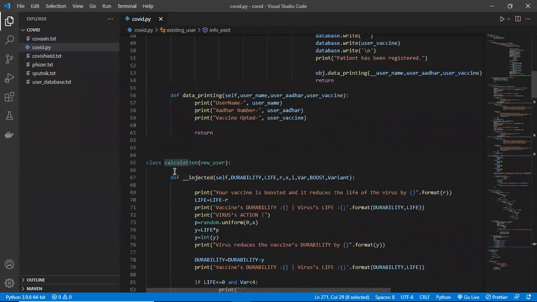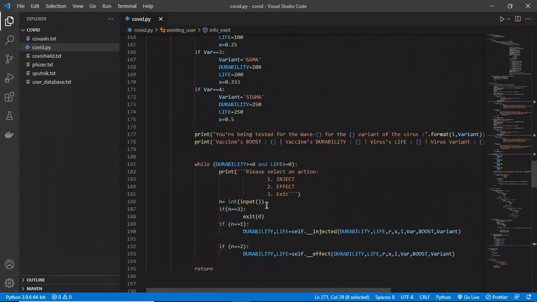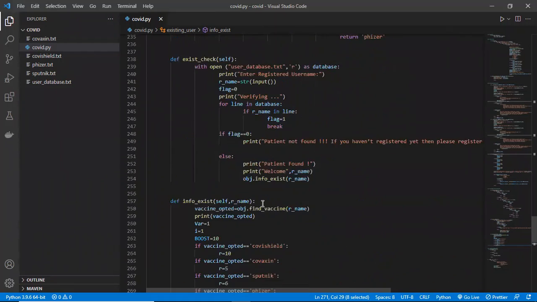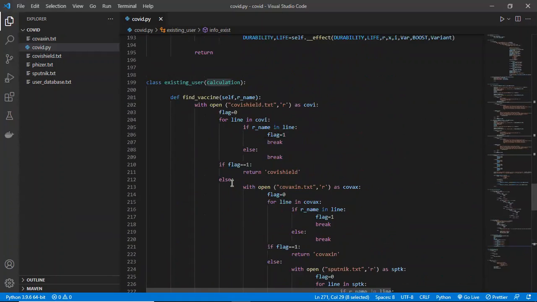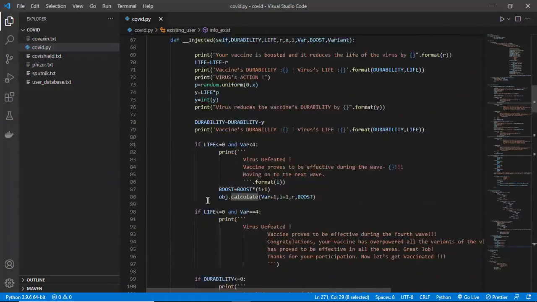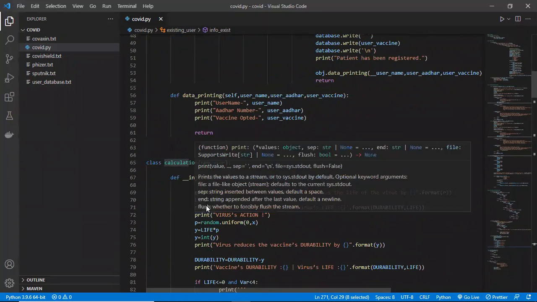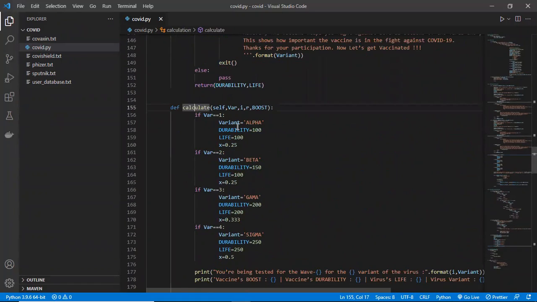You have two options in the calculate function. Now in the calculate function, with this value, you will come here. If the variant is equal to 1, then the first stage is there.